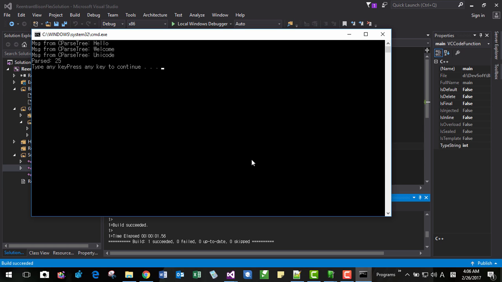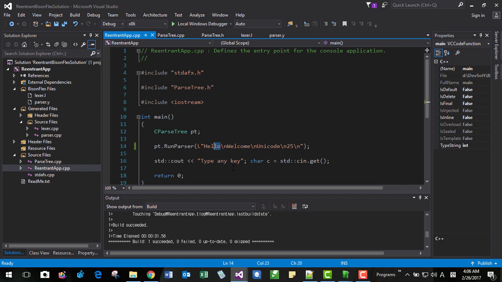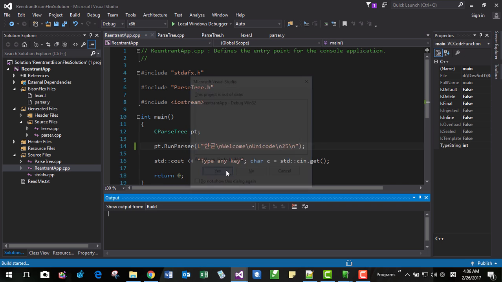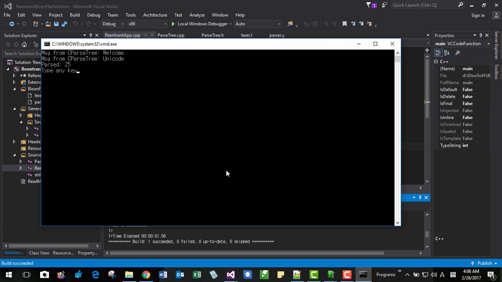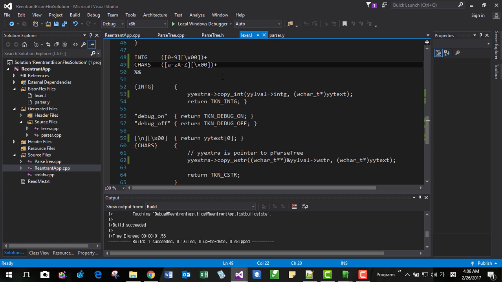For example, I can put Korean text here. 한글. Say I put Korean text here and it scans correctly. No, it cannot. It cannot, because, I will show you here, the lexer, this is ASCII text. ASCII text. We need to put Korean text here.